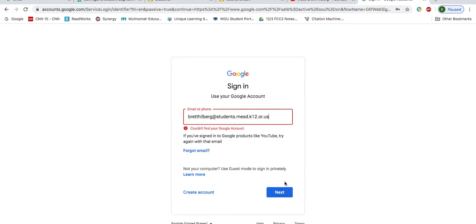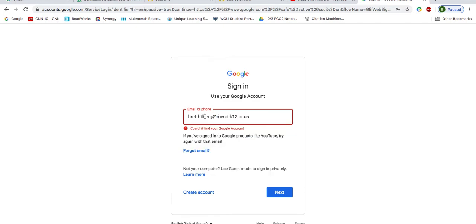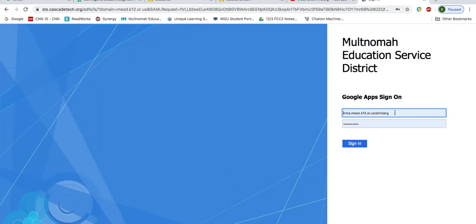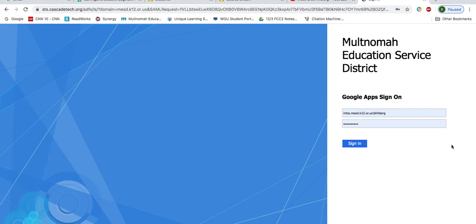It won't work when I do it because I don't have a student account, but it will work when you do it. So I'm going to enter my email address to show you what the next screen is going to look like. So when you click next, it'll take you to here. You're going to need to clear this field and enter your email address again right here. After you enter your email address here, you're going to enter your password in this box. Once you have your email address and password entered, you're going to click sign in.